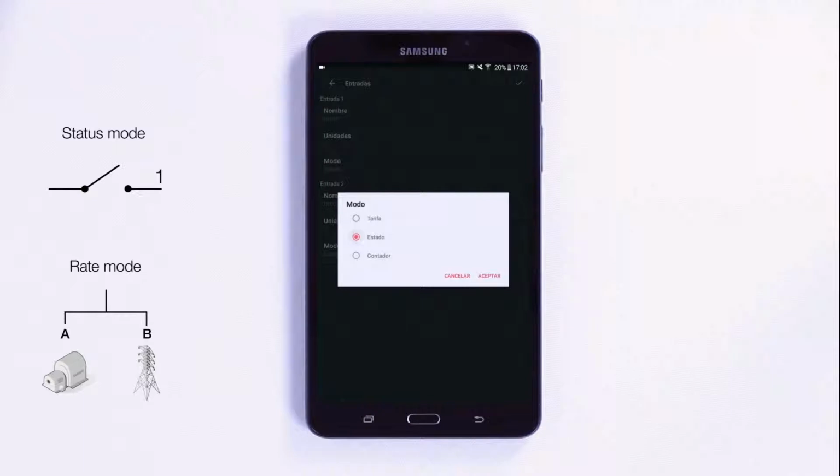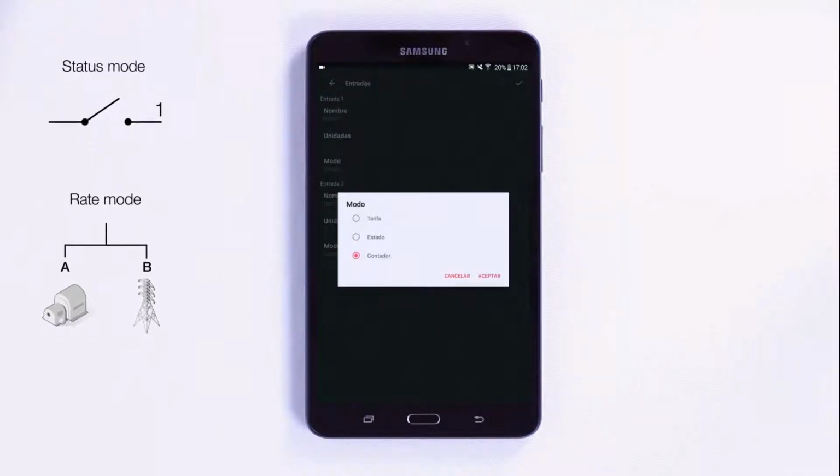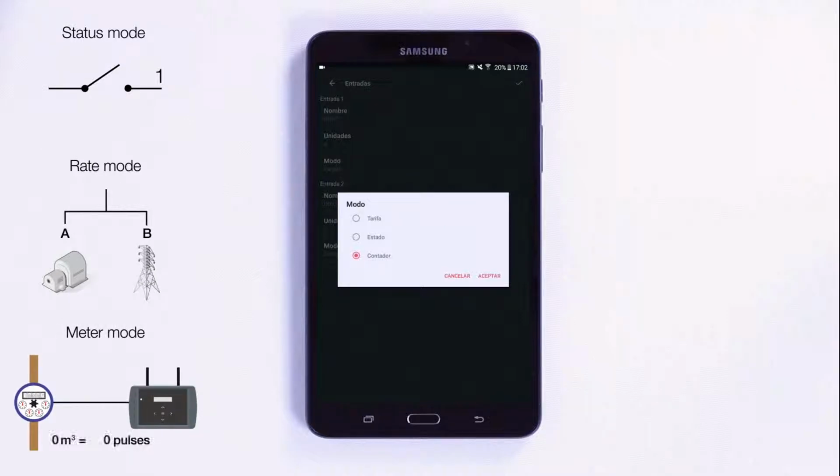In meter mode, the unit will count the number of pulses sent by any pulse meter. For example, it is possible to associate the pulse output of a water, gas or heating meter in order to have a record of the different type of consumption in a single unit. The unit enables the programming of the multiplier factor of any meter with a pulse probe.